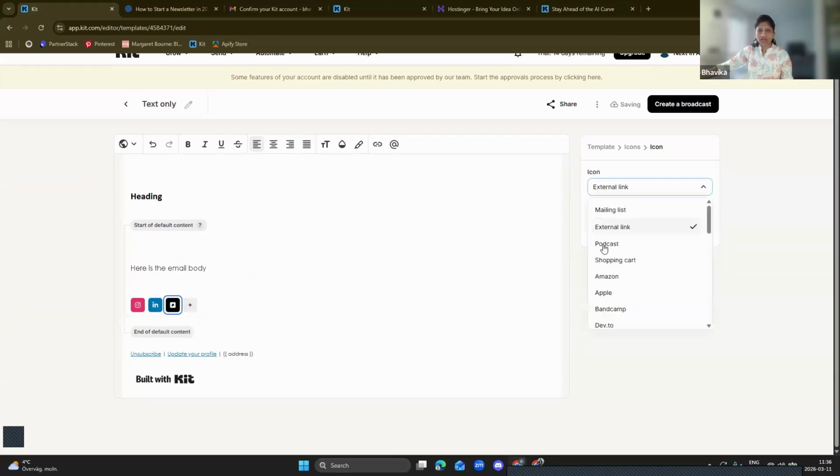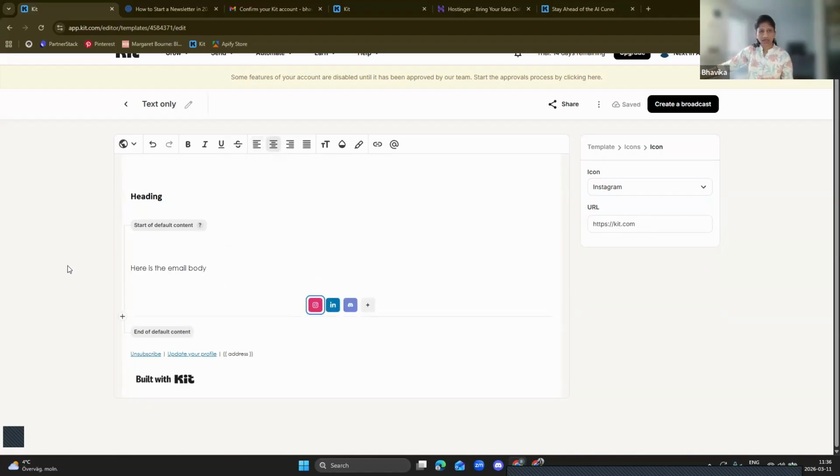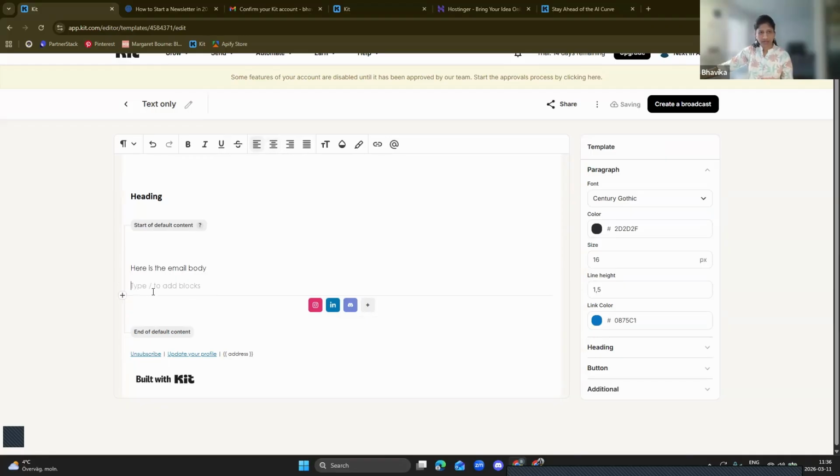I also want to add a Discord channel. So for everything, you need to change the URL. I'm not going to change it now, but you need to change the URL here. And this, I want to make it central. And then I also want to add some dividers here.